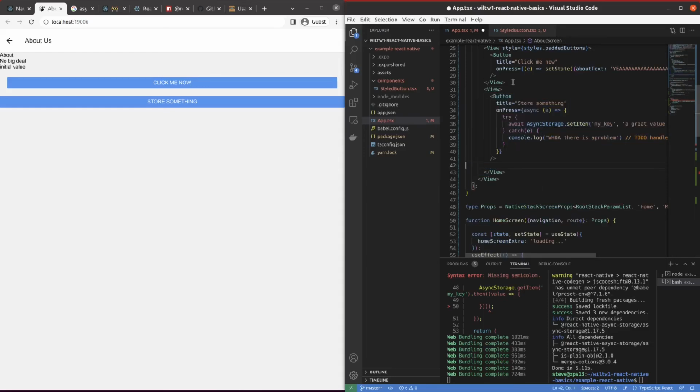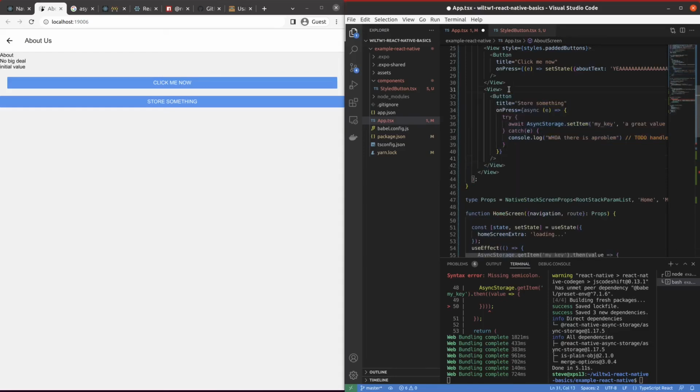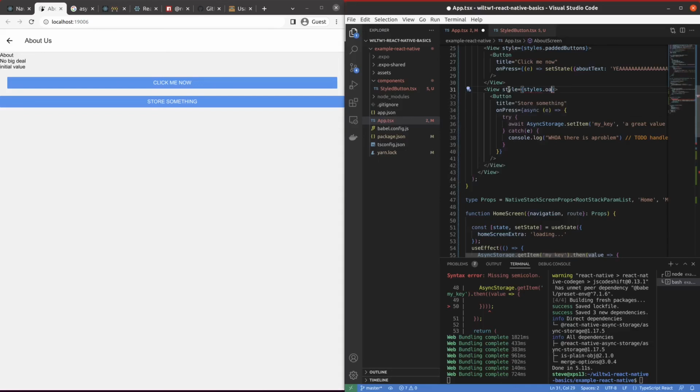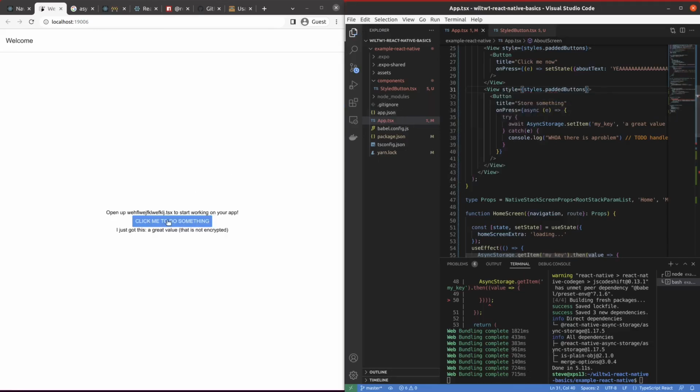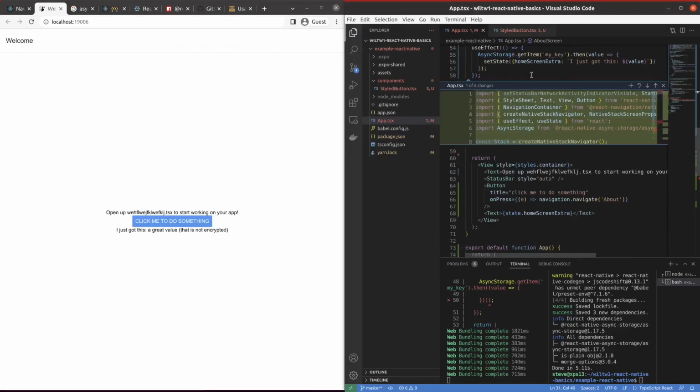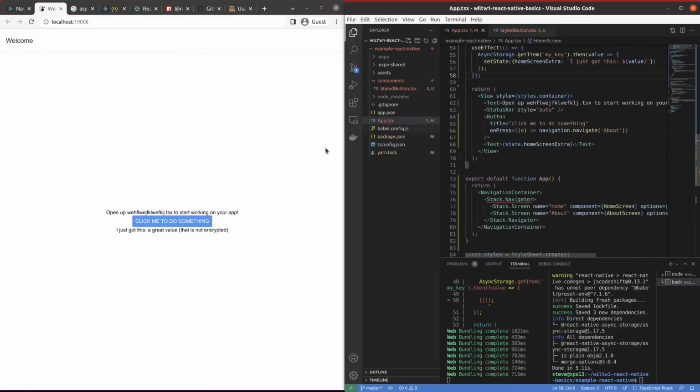The button inside the view. Give it a style. What are you doing? And like magic. I'm not sure how to make it stay on a screen. Whenever I hit save, it goes back to the home screen. But that's for another day.